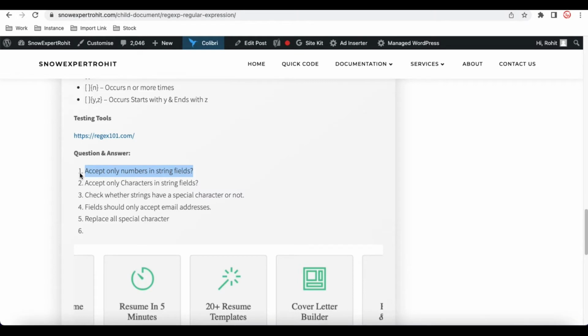In that case, what we can do is use the regex. Similarly, I created a string field that only accepts characters. It does not accept any special character, and does not accept any number. So that also we can validate. Also, you can check whether this string has a special character or not. So basically I created a string field, and in that case I want to validate that whatever string field I'm looking for should not have any special character. That also we can check.